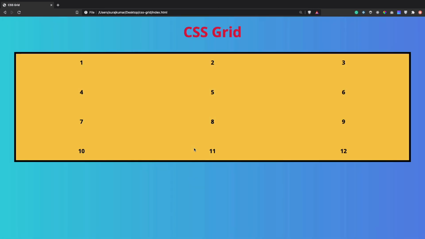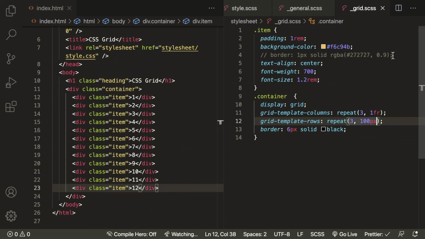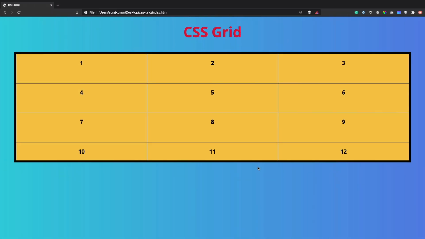Yes. Alright, now let's get back our normal border, give it a refresh. Perfect.